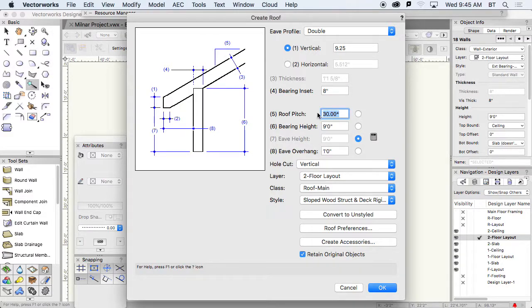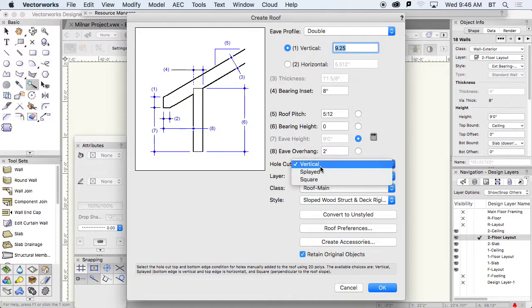My roof pitch, I don't want an angle, I want an actual roof pitch, so I'm going to go 5 and 12. My bearing height, now if I was just doing this on the same layer as my walls and I needed the roof to then be above the height of my walls, then I would want to put my bearing height in here. But we've set all our elevations in our layers and our stories, so I don't actually want any bearing height here. I'm going to do a 2-foot overhang. Now, vertical cut, whole cut's fine. This is like if you're putting a skylight in, if it's going to be vertical or splayed or square. You can choose that, but I'll just leave it vertical.